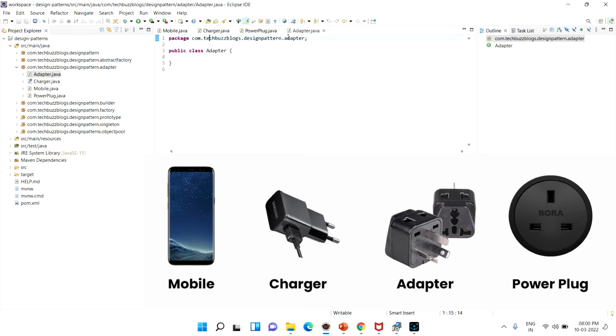So this adapter has to take care of plugging into the power plug. As a mobile end user, I'm a mobile phone, I don't want to worry about what the power plug is and what this adapter is doing. I just want the adapter, that's all. So the power plug has to be taken care of by the adapter, correct? That is my understanding.